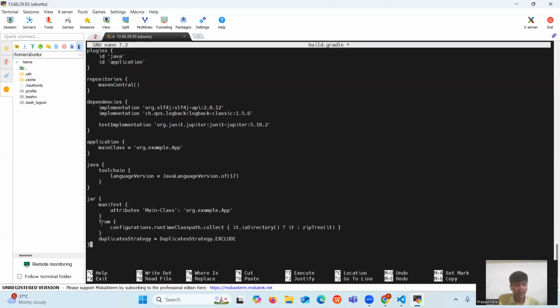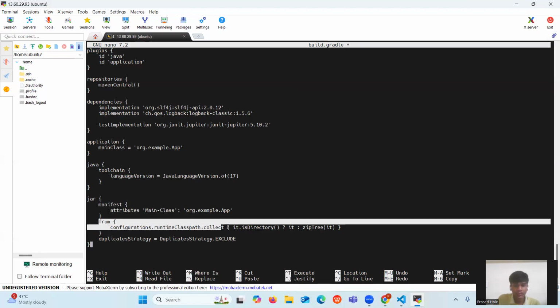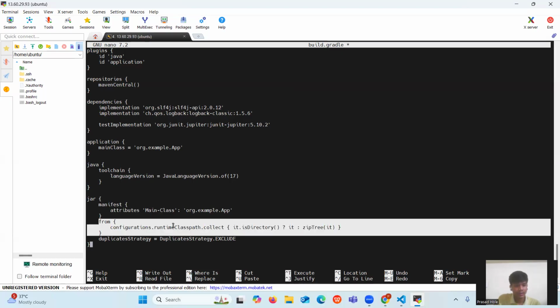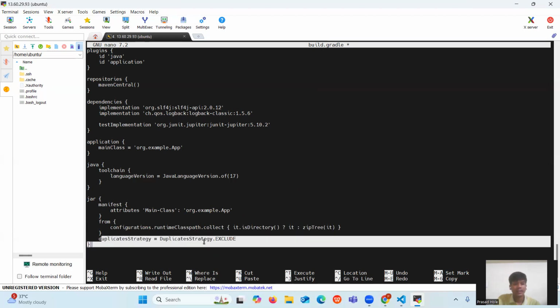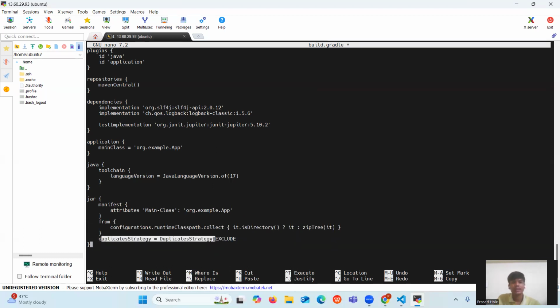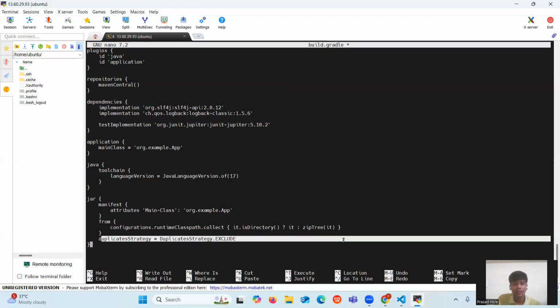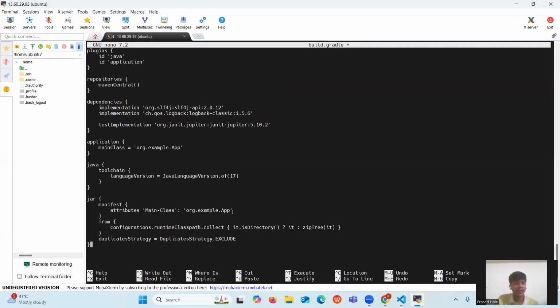Then from this block here, this ensures that all runtime dependencies are packaged inside the jar. Then duplicatesStrategy equals DuplicatesStrategy.EXCLUDE. This prevents issues when multiple dependencies contain duplicate files. So let's save the configuration.